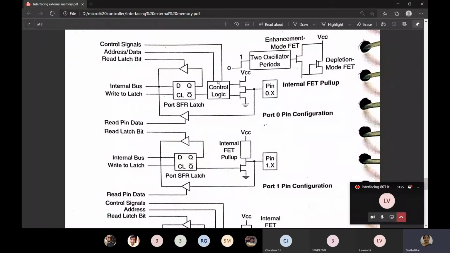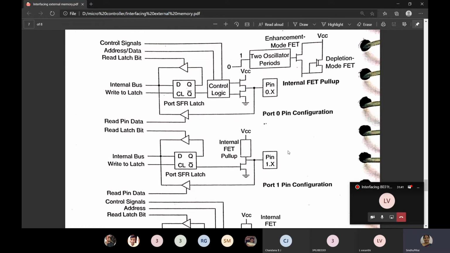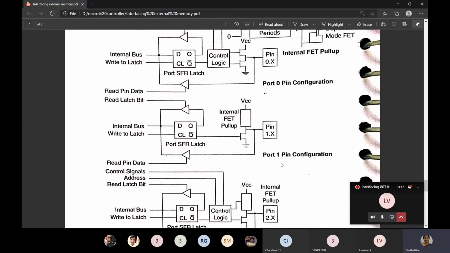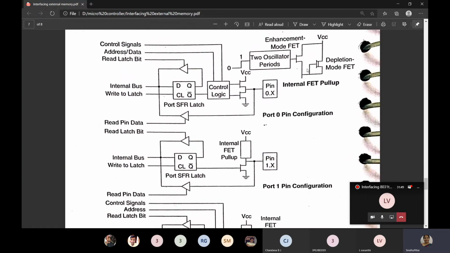Control signals will come, address and data can be used. It can be used to read the latch. Whatever is required, that is done, and the frequency for making this run is given by these two oscillator periods. So this figure is there for all the ports. Port 0, we have this figure, and for port 1, port 2 and port 3. Getting it? Only for port 0, we have this external pull-up resistor. We connected a 10 kilo ohm resistor.